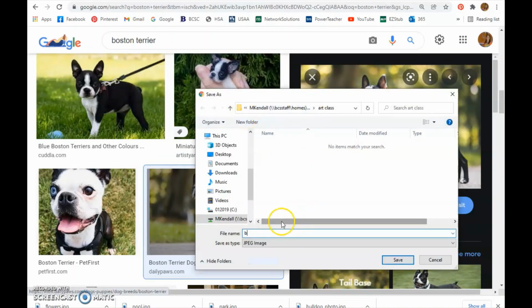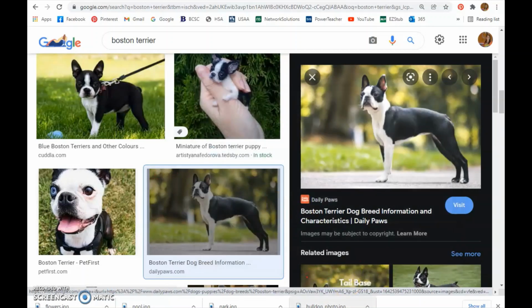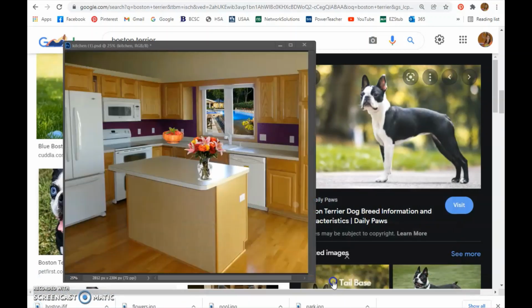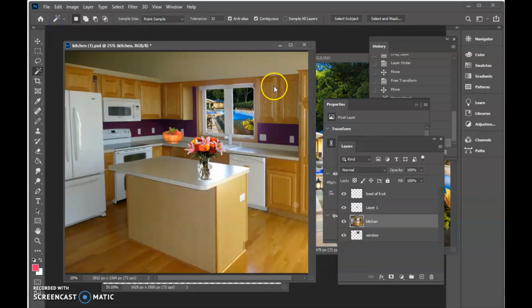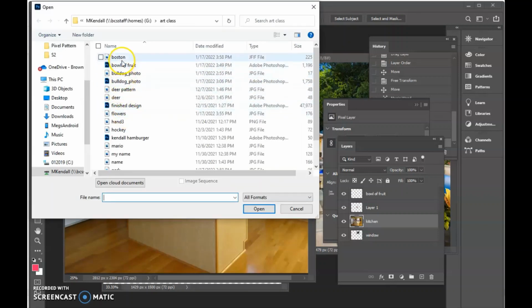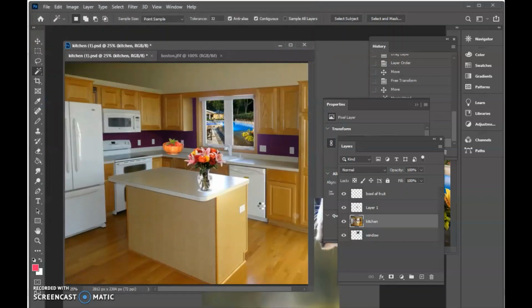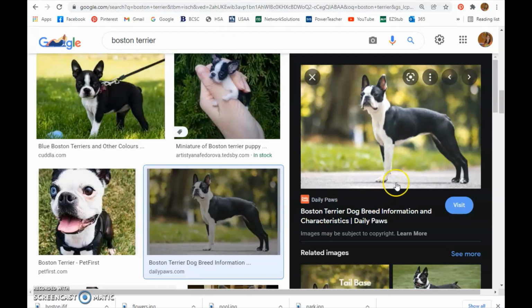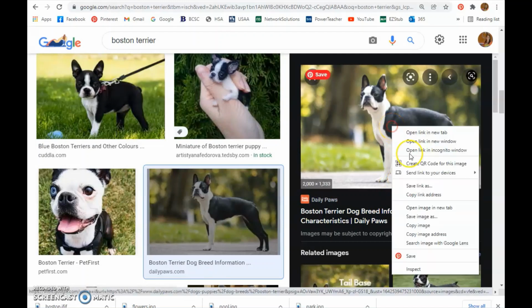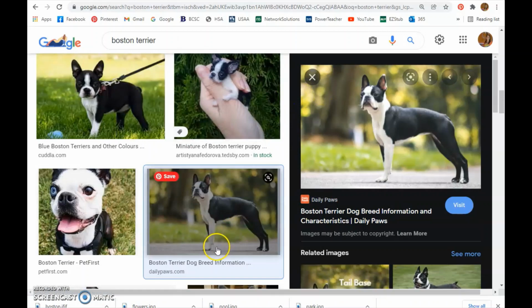I'm in my art class. And now I'm going to open, look for Boston. Okay, if you tried to right-click Save Image As, and you opened it in Photoshop, well, it would not open in Photoshop. Here is a shortcut to get around that problem.